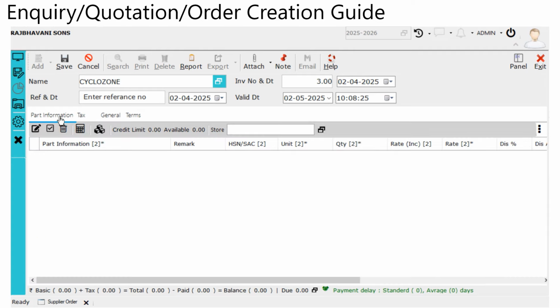On the Part Info tab, you will see credit limits and balances, which will help you decide whether to continue or not. Enter reference details and date. Set expiry to keep transactions legally valid.